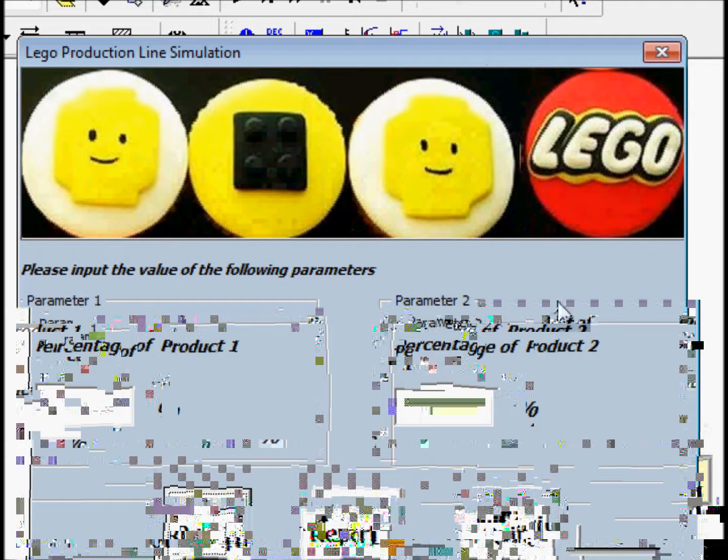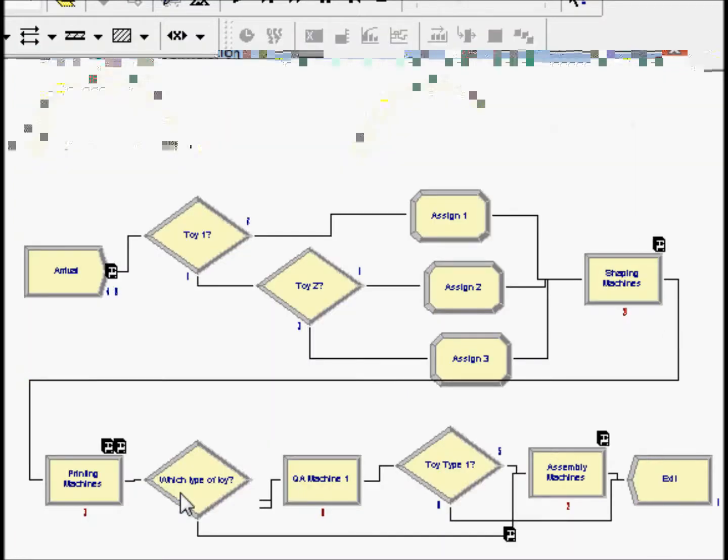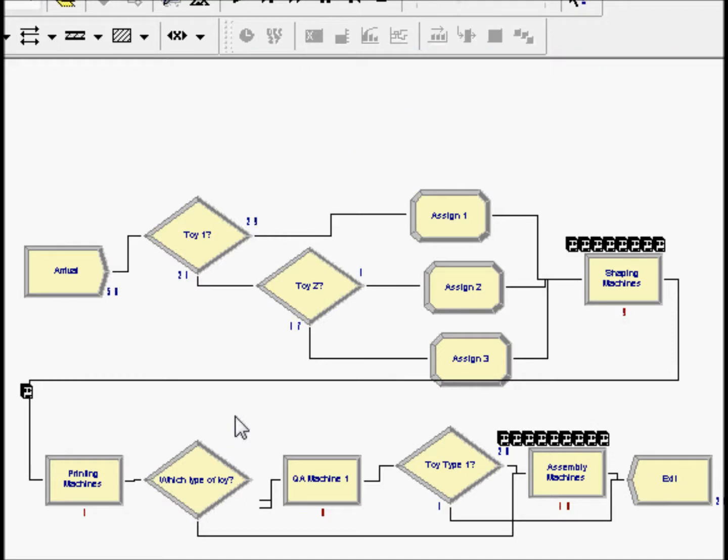This is our interface, and what you need to do is put in two parameters. One is the percentage of product 1, for example, let's say 50%. And on the right side, you need to put the second parameter, which is the percentage of product 2. Let's say 40%, and hit run. And you can see the simulation runs smoothly for a couple of seconds.